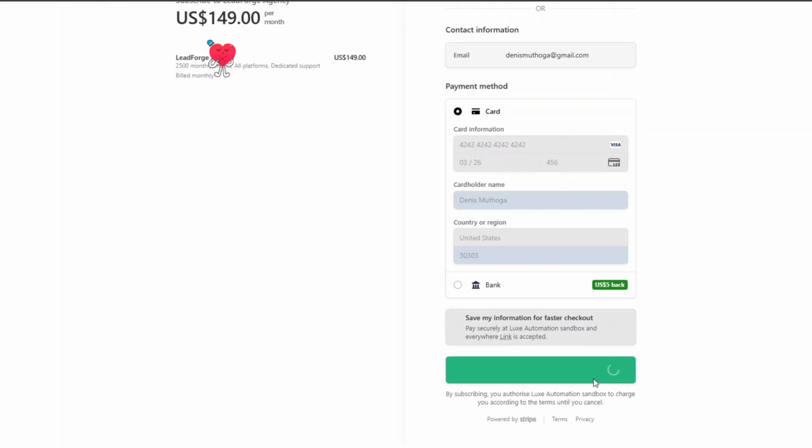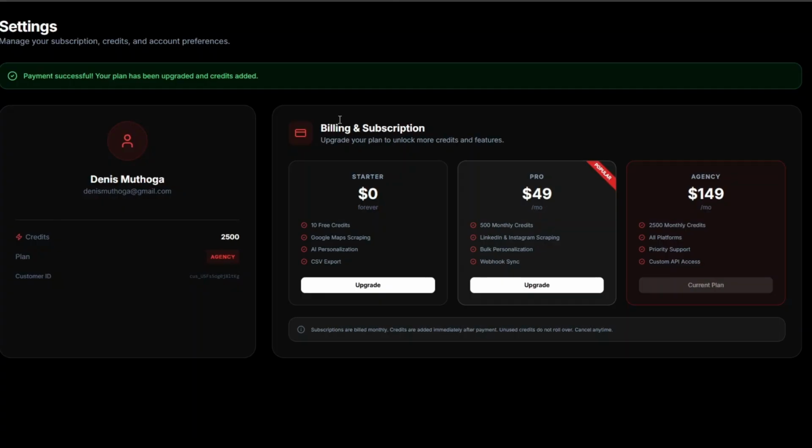You can see it's processing. Here you can see the payment was successful and the plan has been upgraded and the credits have been added. You can see subscribe to the agency plan. As you can see over here, we got 2,500 monthly credits. So the payment system works perfectly here.